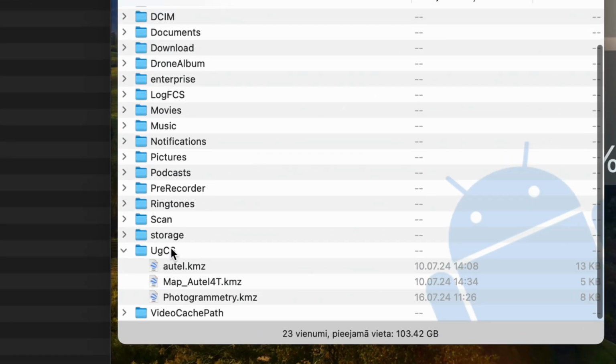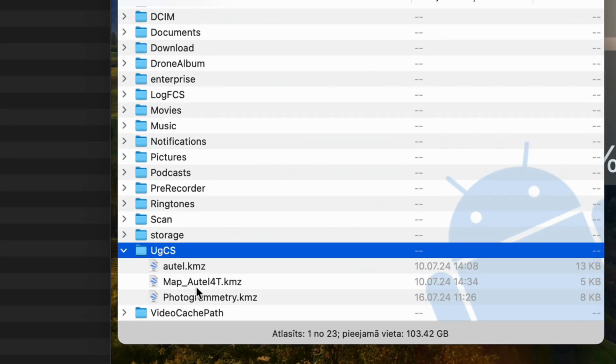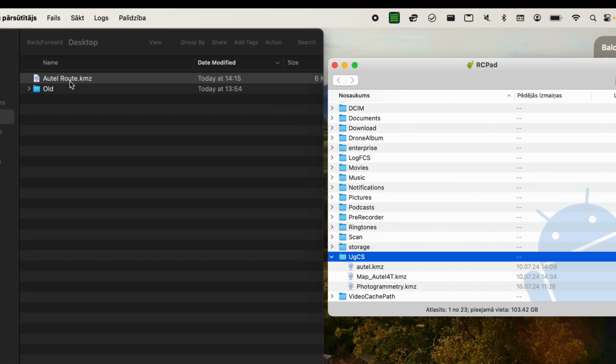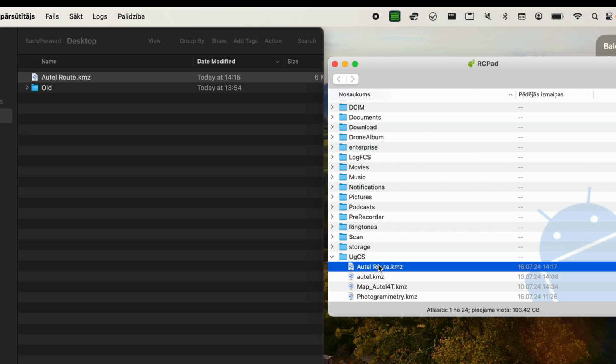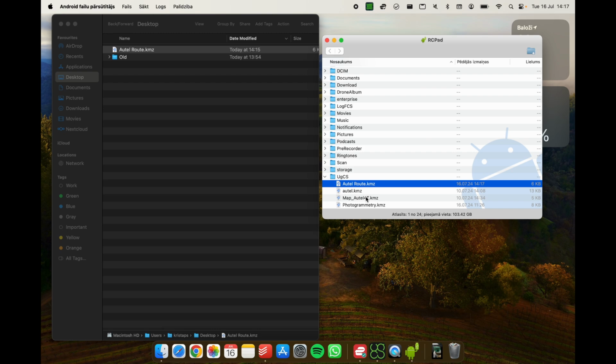And then down here, I have a separate folder where I have my Autel routes. You can create a new folder or use one of the existing ones, and then just take the route which you just now planned for this drone inside of UgCS, and just drag and drop it into this folder. So now we can see that this autelroute.kmz file is inside of this folder. And so that's essentially it as far as everything that you will do on the computer.